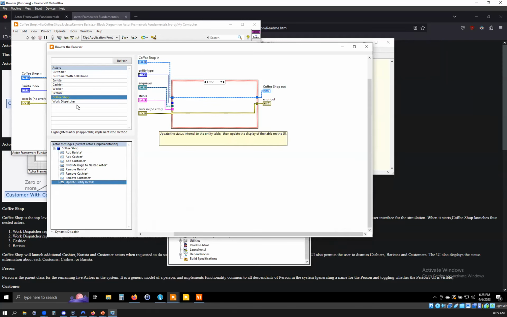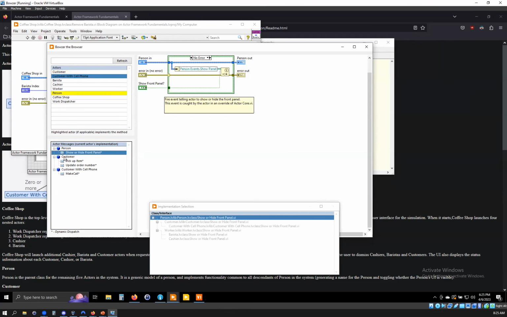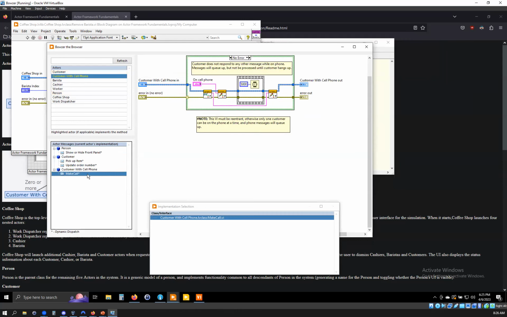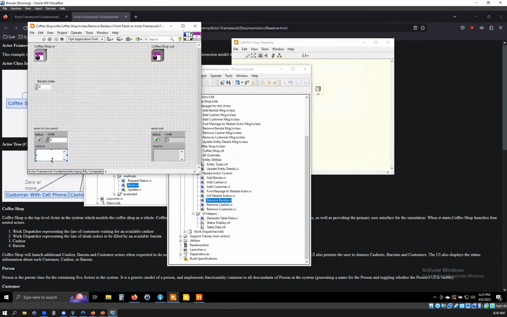But you can see here that it's much easier to see what coffee shop is doing. It's much easier to see where behavior is coming from. If you look at customer with cell phone, you can see it has the ability to show or hide its front panel, just like person. You have the ability to update order numbers from customer, and customer with cell phone is also able to make a phone call. That's like a 5-second wait where he or she is not able to pick up their drink while this is happening. Things like that. All right, any questions?